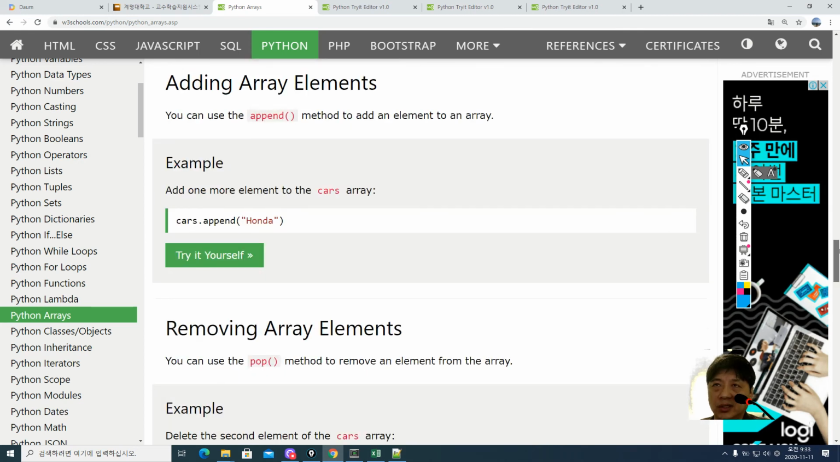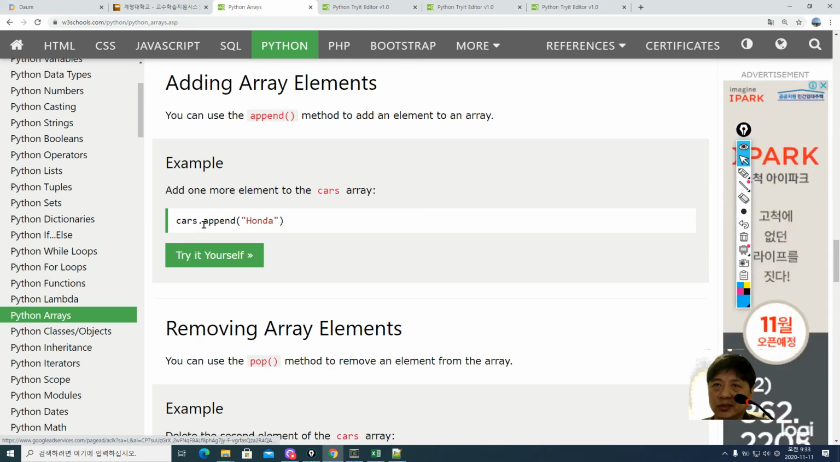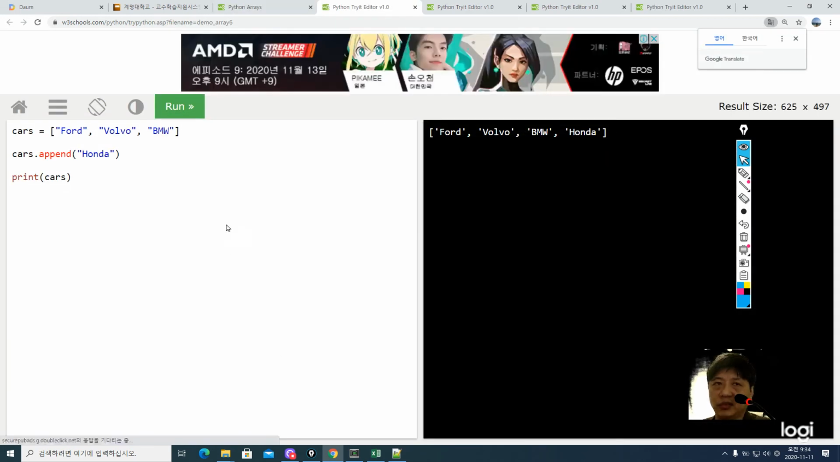So what about adding an element to the array? There is a function called append. Actually, I should say it's a method. The append method is actually a function. Anytime you see parentheses like that, that's a function. With the period after it, it's actually a method.